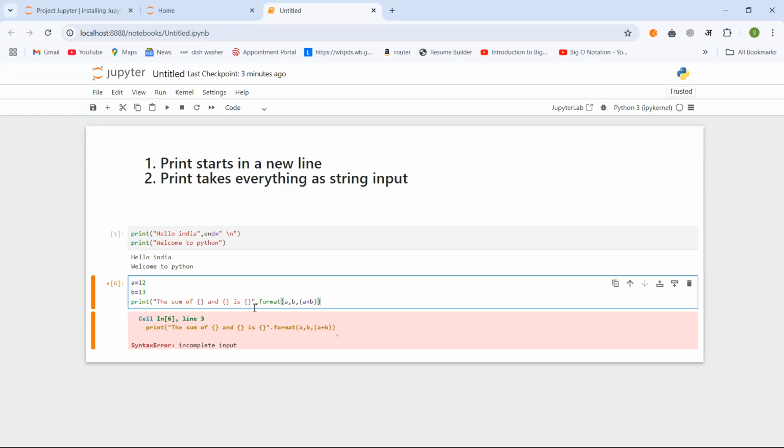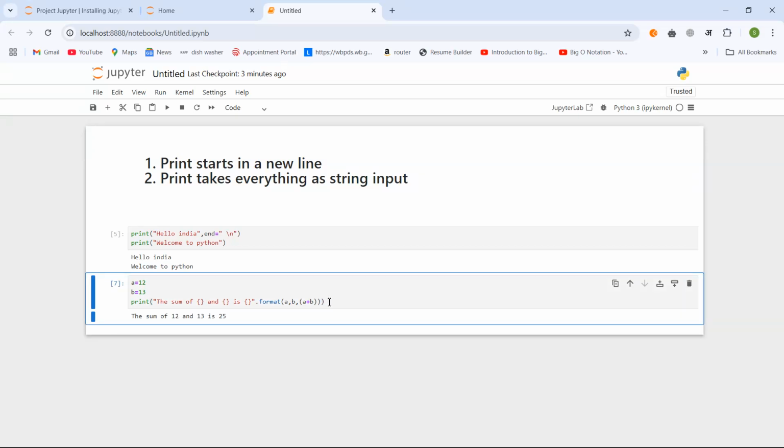Fine. So instead of a full stop, maybe I should give a comma, let's see what happens. Okay, this will not be a comma, this will be a dot, but one bracket is missing. So .format, bracket open, and this is the bracket close. Fine, but for the print operation I didn't close the brace. Now press Control Enter. The sum of 12 and 13 is 25.